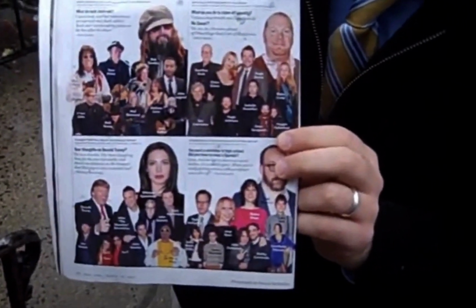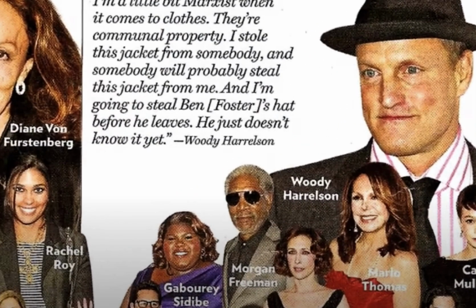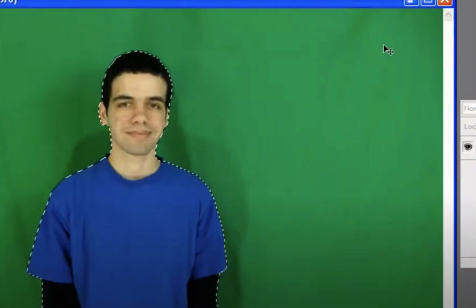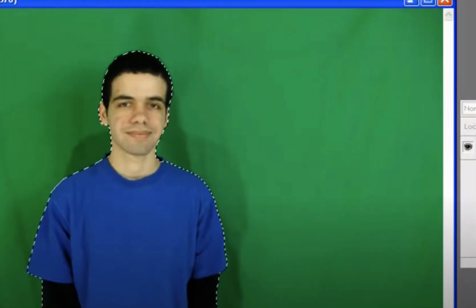the photoshopping. How can we create this party lines image featured in New York Magazine? First, what we're going to need to do is go into Photoshop and extract your image using the magnetic lasso from the green screen. And we're going to copy and paste it into the image like so.